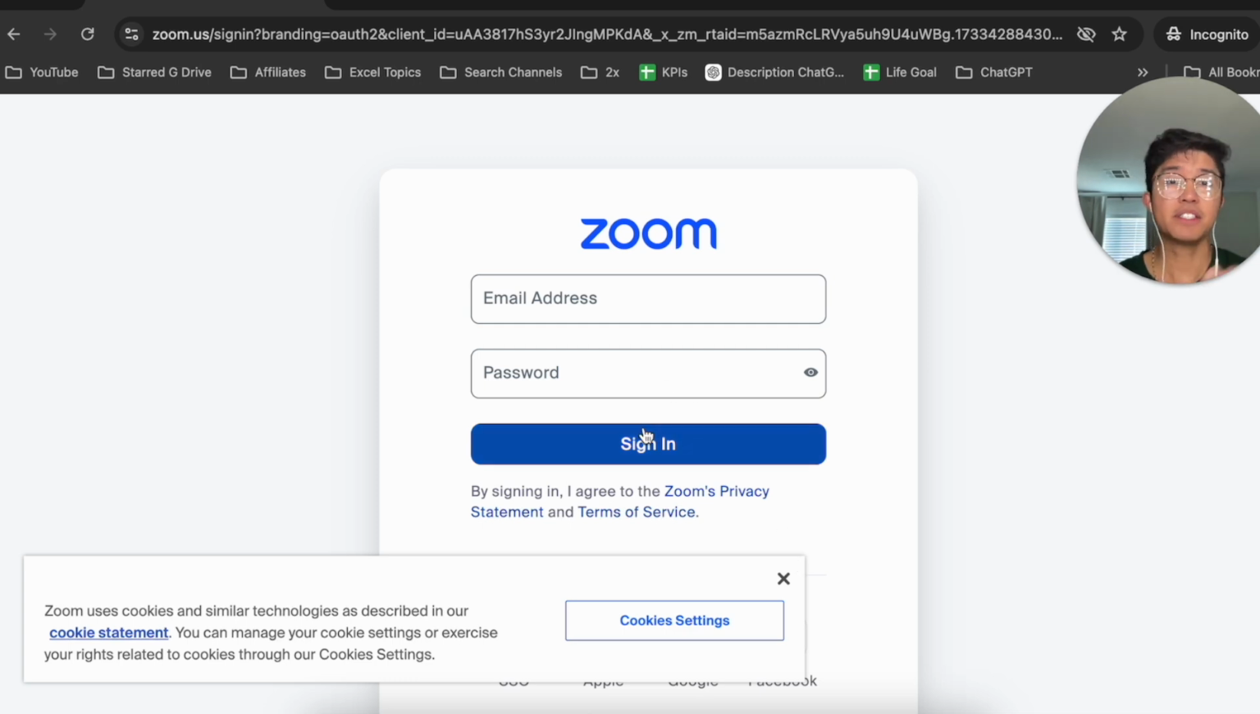So that right there, guys, is the best and easiest way that I know of to actually go ahead and connect Zoom with Calendly. If you guys know of a better or easier way to actually do this, let me know in the comments down below. I would love to know.